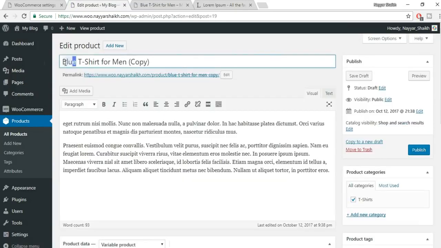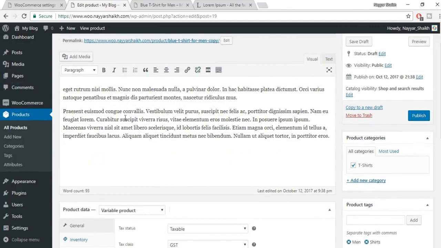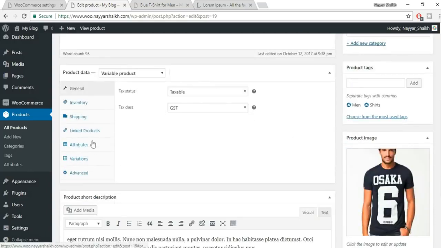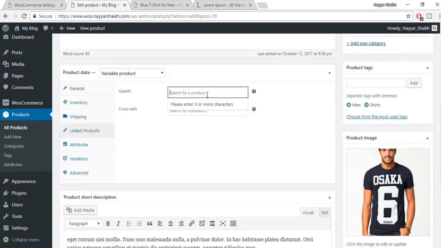Okay, so what I'll do now, instead of blue, I'll type in white t-shirt. I'll remove this copy. I did this just to save my time, because this is just for tutorial purposes. You guys should not duplicate the product. You have to create a new product every time. I duplicate it because I don't have to put in these descriptions, select these categories and so on again and again. Now go to linked products, and here in upsells type in the product name.